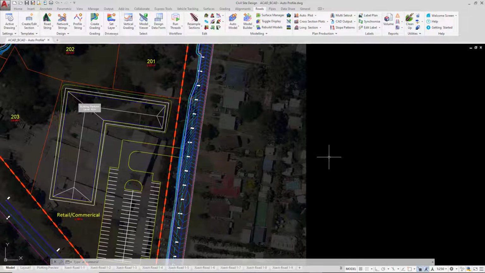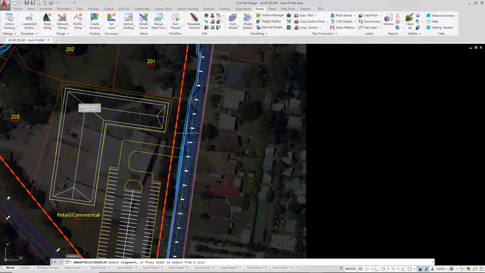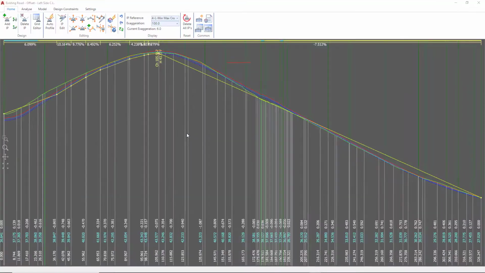If you've still got the vertical grading editor open for the profile string, then keep it open. If you haven't, then we're going to reopen it. So we're going to go to the Roads tab, vertical grading button, and then left click close to our profile string and make it full screen.